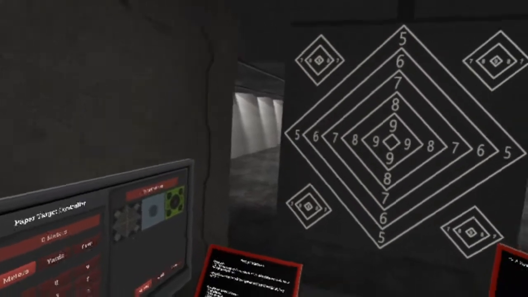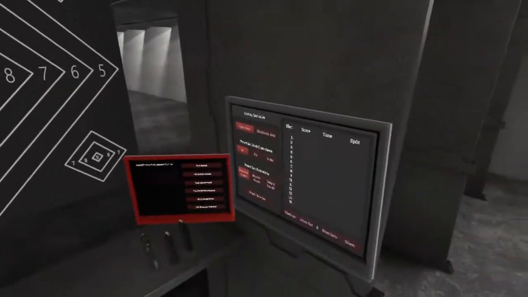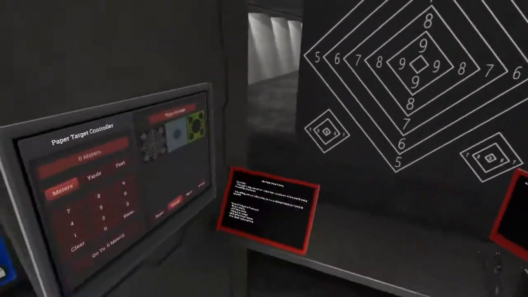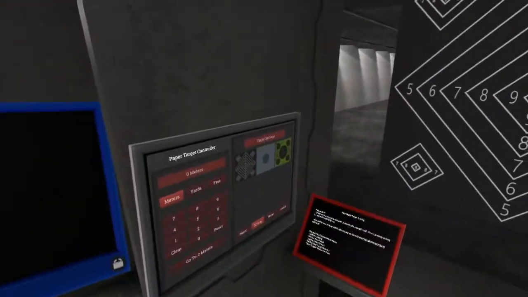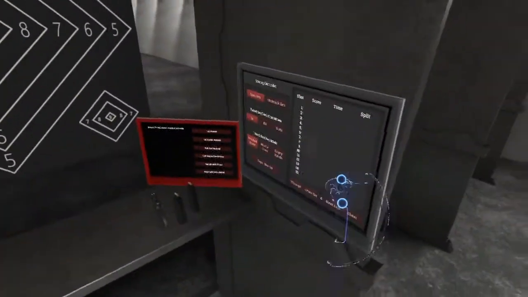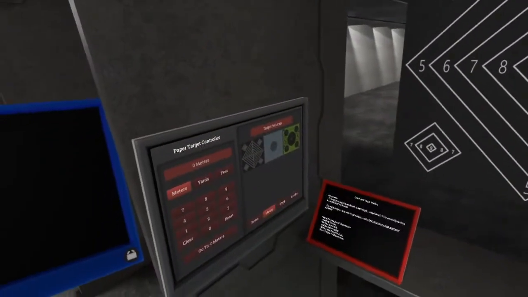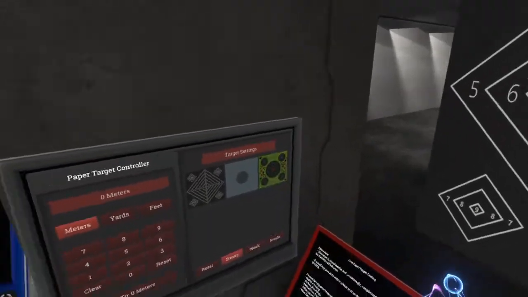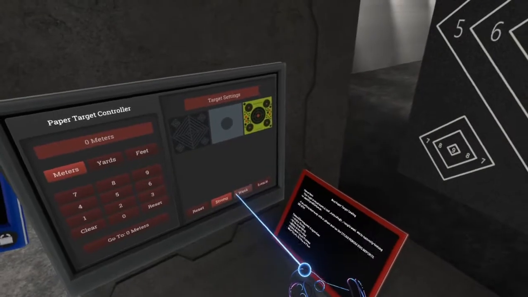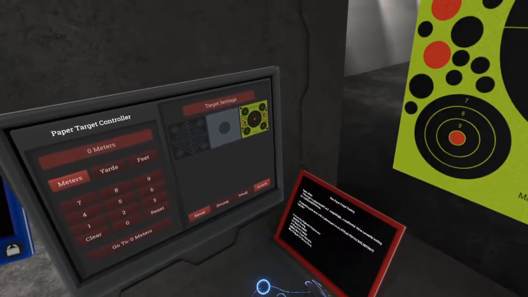So, where do we begin? Well, there's quite a few things. Let's start off with the biggest one. The target selection system has been changed. So, there's a new method for selecting targets. You can pick a target, pick its strength, and then apply.